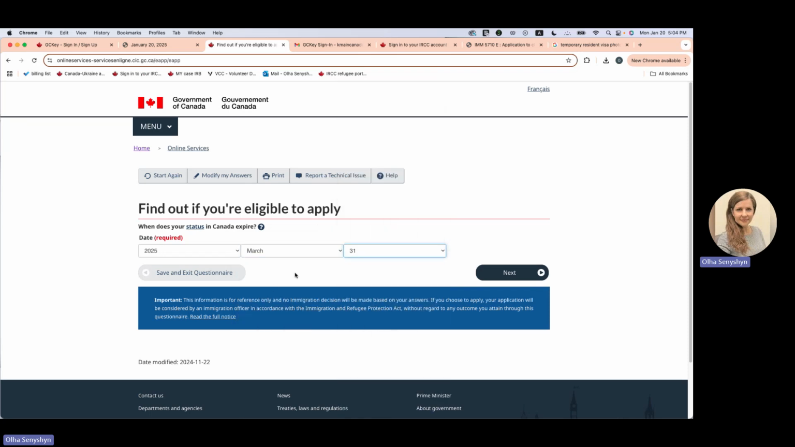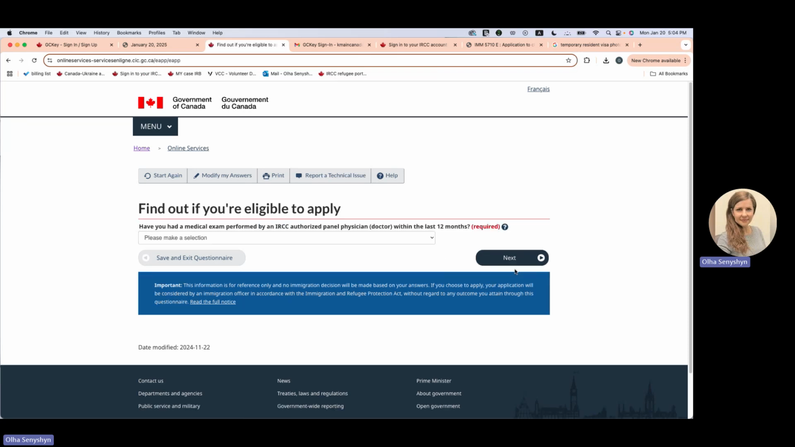Now, it's very important to apply for a new work permit before your current work permit expires. Otherwise, you will be out of status in Canada. You will be illegally in Canada. So it's very important to submit the application before your current work permit expires. So for the purposes of this sample, we're saying that my work permit expires in March 2025. And so 2 months from now, and then we're going to go ahead. Now there is a question about, have you had a medical exam done by IRCC within the last 12 months? And if you have, you select yes. If no, then you select no. There's a general rule that medical exams are valid for 12 months.